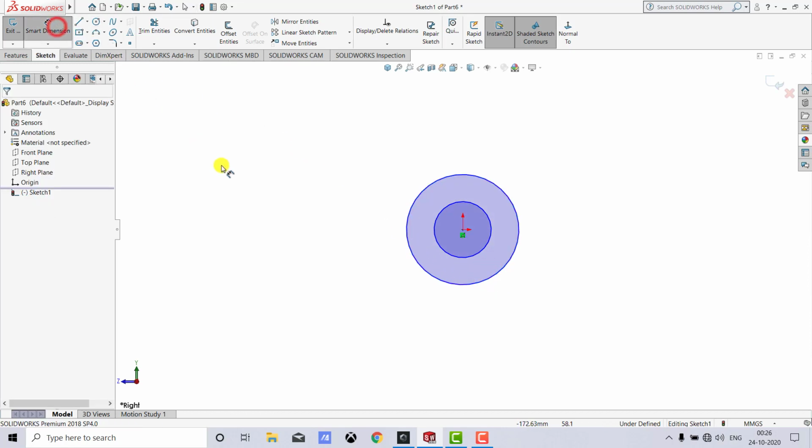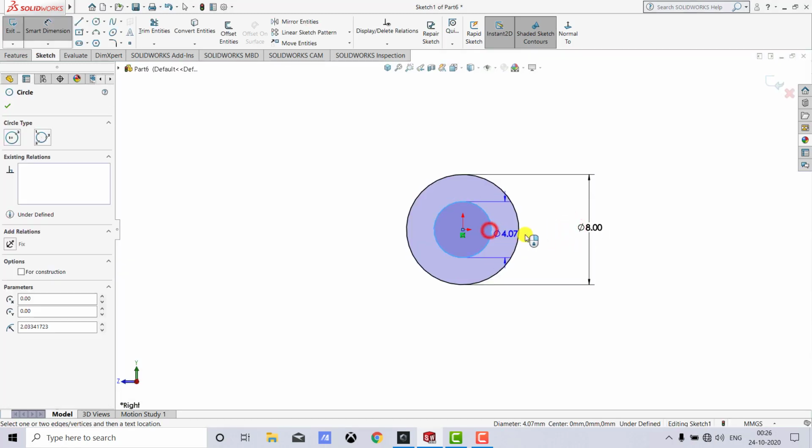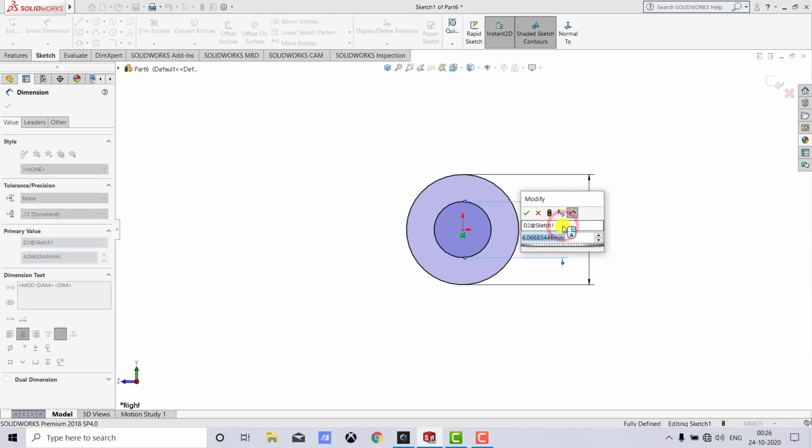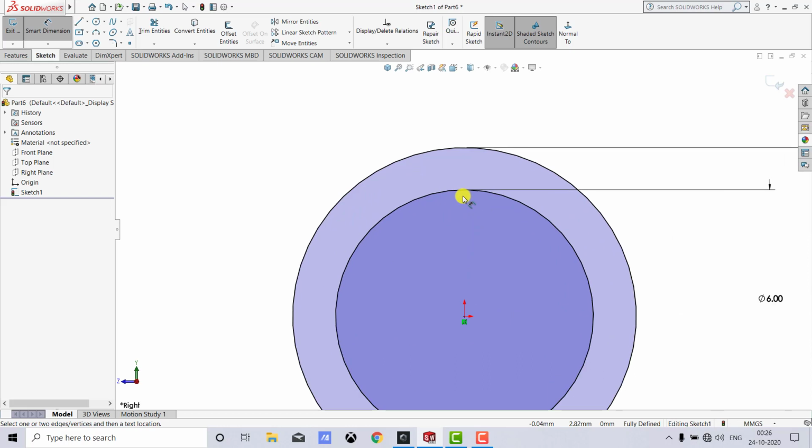Now we'll go for the smart dimension. The bigger circle is of diameter 8 mm, so we'll enter here 8. And the smaller circle is of diameter 6 mm, so we'll enter here 6 mm. Now after creating two concentric circles, we need to create two vertical lines over here.